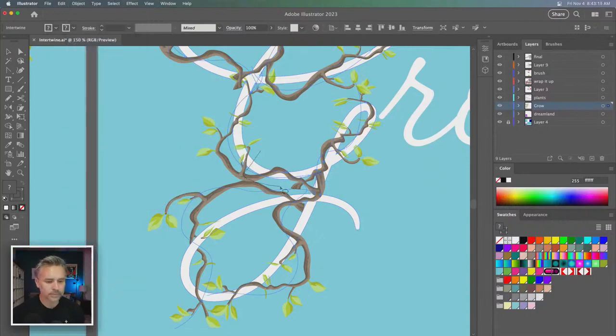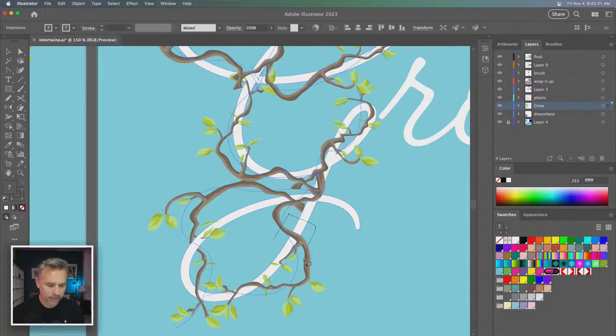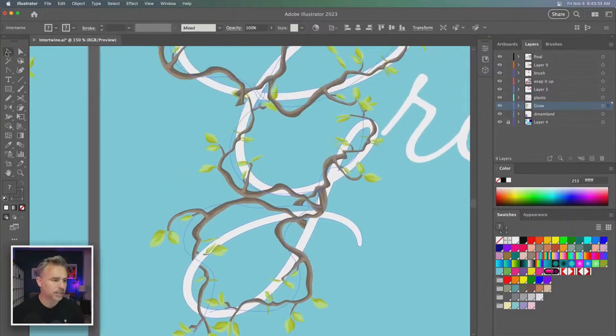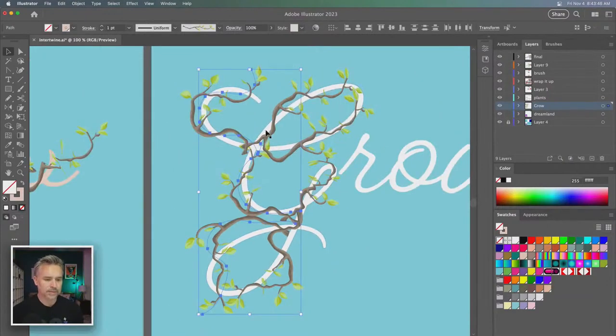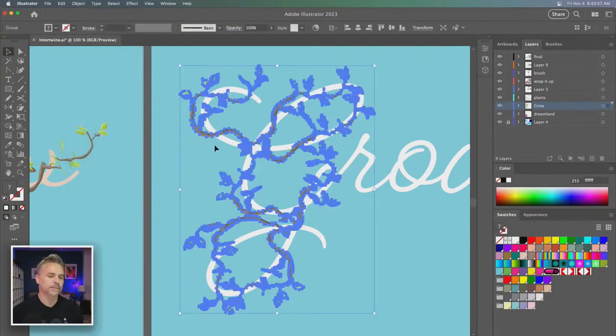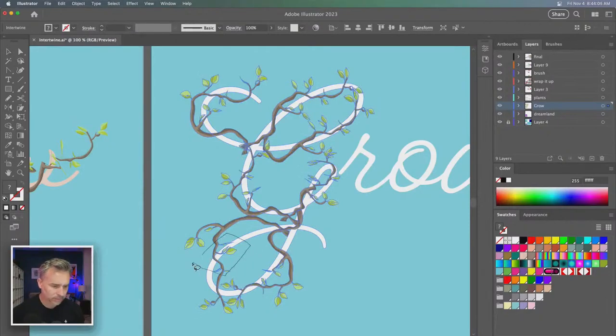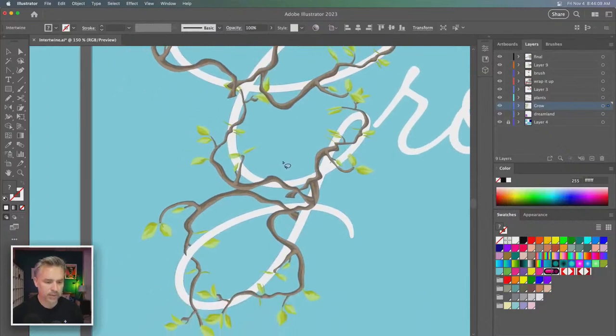Edit. What is going on? Edit. Try a box down here. Maybe we reach the limits. Let's undo this a couple times. And let's just expand appearance. There we go. Group it, select it, intertwine, make with intertwine. And there we have that going on.